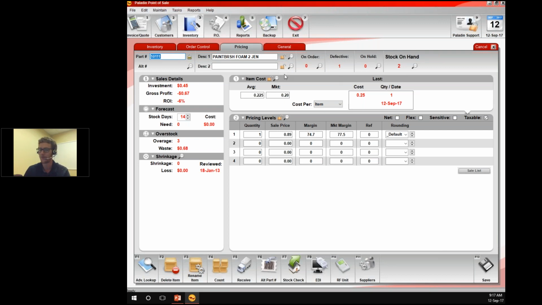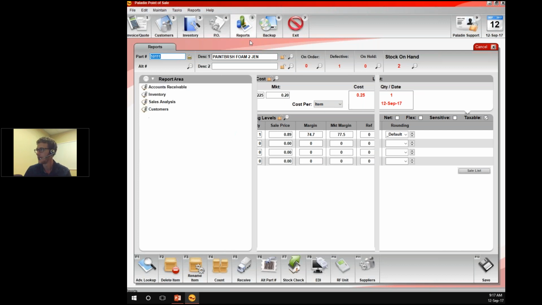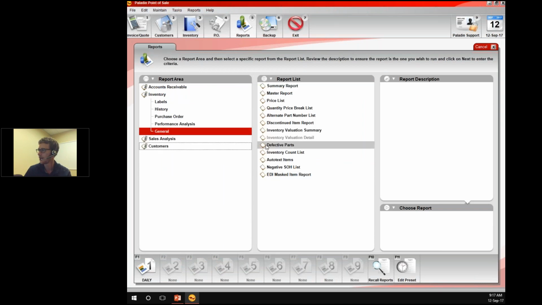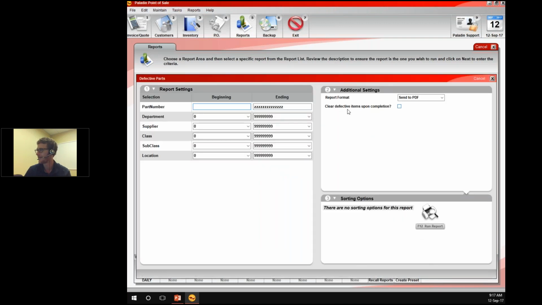So now let's go ahead and create the defective items report. We're going to go over here to the reports module, go into inventory, and then general. Here it is, defective parts. Next. And then clear defective items upon completion. Let's go ahead and do that. You can send this to a PDF or summary to Excel depending on your preference or what you're doing with this. If we're trying to use this to send to the supplier, or maybe just export it to Excel so I can start tallying columns and figure out some of my year-end stuff, how many defective items we had returned, that sort of thing. Some fun analytics to play with. Let's go ahead and run this report.